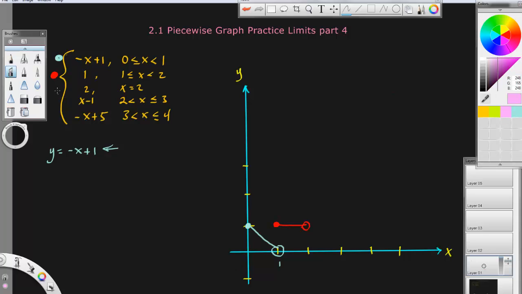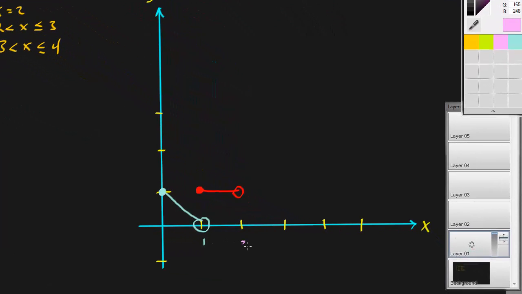Next one will be pink. Okay, pink. This says that the value is 2 where x equals 2. So here's 2, and the value is only 2 just at that point. So that is a solid dot right there at 2.